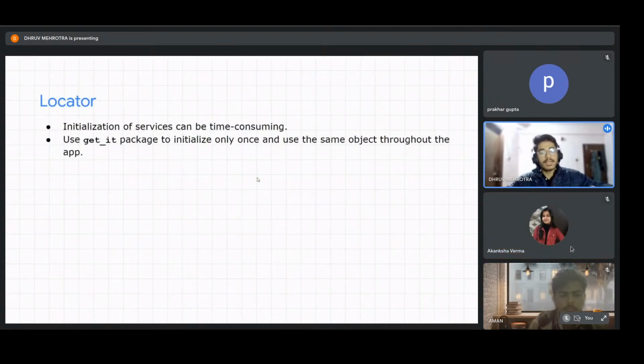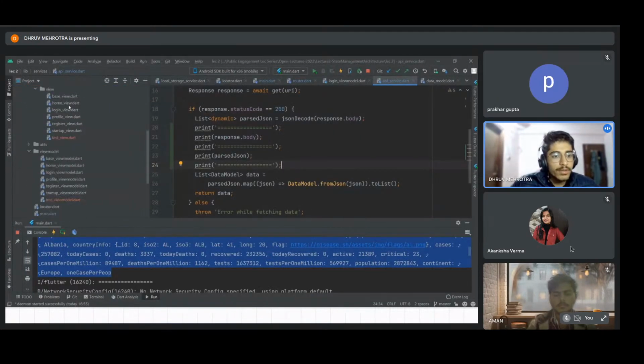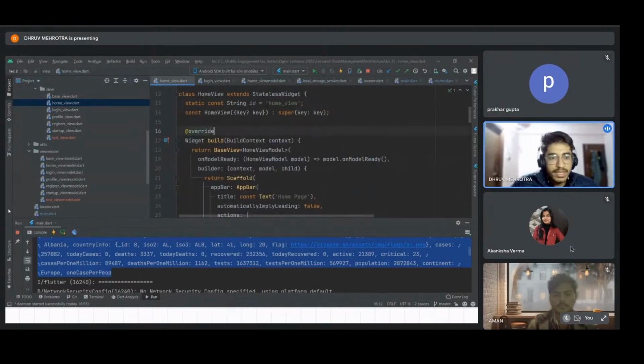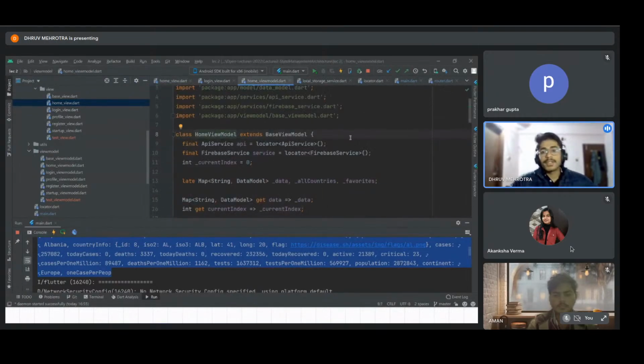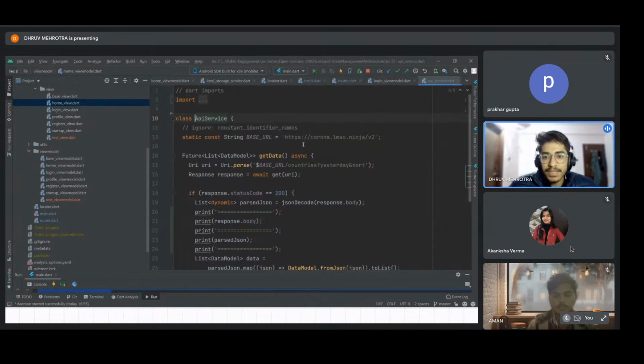Coming to locator. Generally, services take a long time, as I previously mentioned, so we need to make sure that they aren't being created over and over again. That is why we will use a locator, and it is provided by the GetIt package, and it helps register services and view model classes so that the app can use them effectively. First of all, I'll show you a use of the locator. If I go to my home view model, you can see inside the home view model, I have used locator, and then I've specified the type to get an instance of API service.